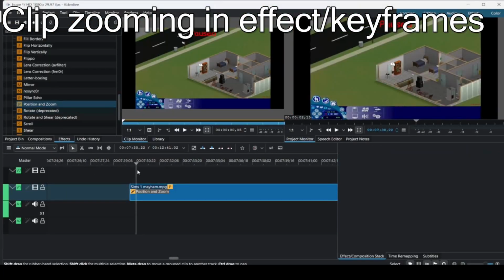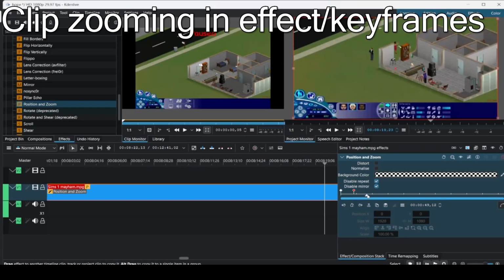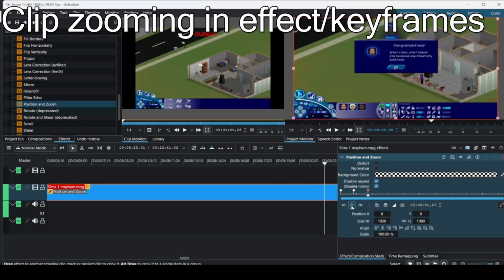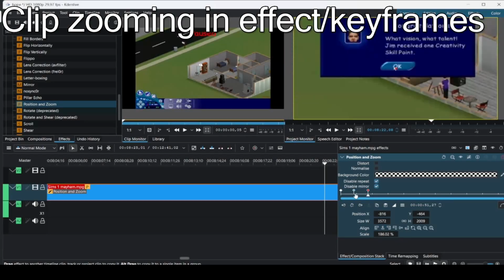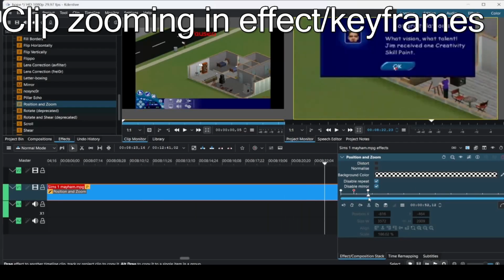Now we're going to learn about keyframes. We're going to add another keyframe that has the same properties as the first one. And then we're going to add a keyframe in front of that. Now we're going to change the zoom by increasing the scale. Now the previous keyframe will transition into the zoomed in keyframe, which will just zoom in the image. So see how it's zooming in now? That's how you use keyframes.